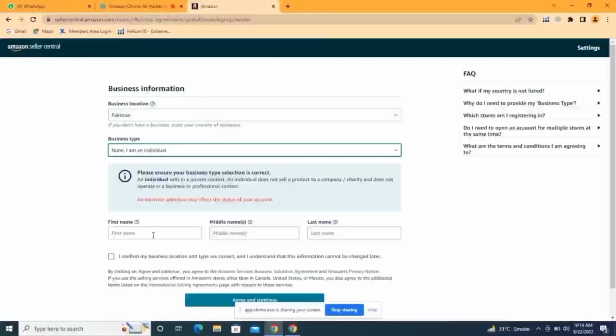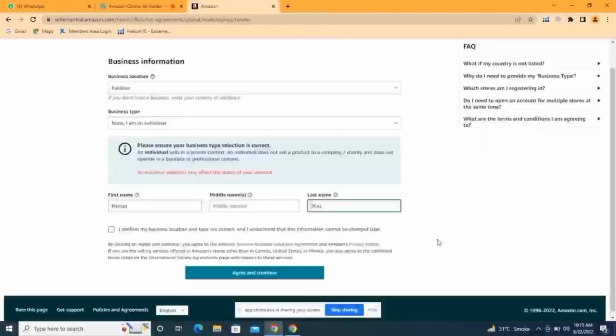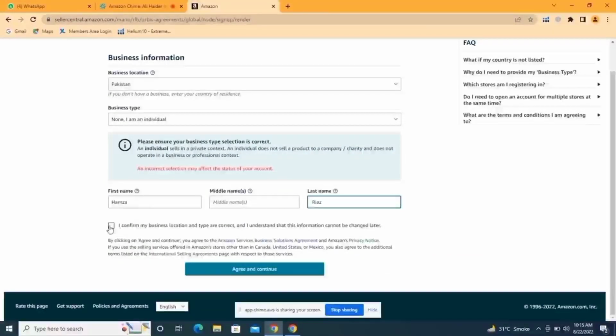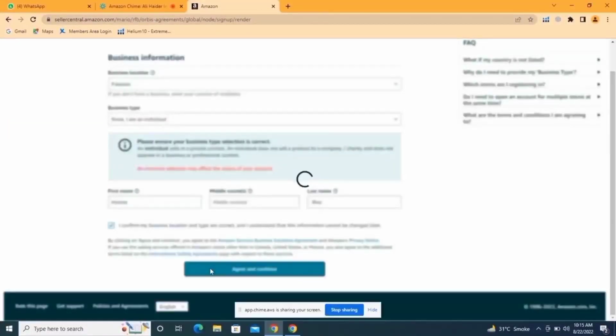So I'm going to create my Amazon account on my individual detail, my personal detail. So I will select none, I'm an individual. But if I would like to create my Amazon seller account on my LLC detail, then I would select privately owned business. And here you have to write your first name, your middle name, and your last name, same as it is on your passport or on your national ID card. After that, I will click on agree and then agree and continue.